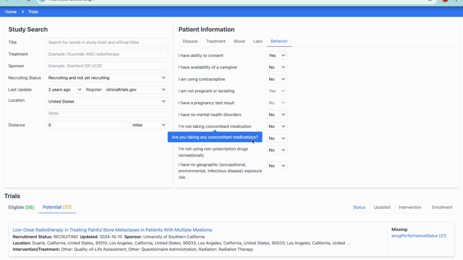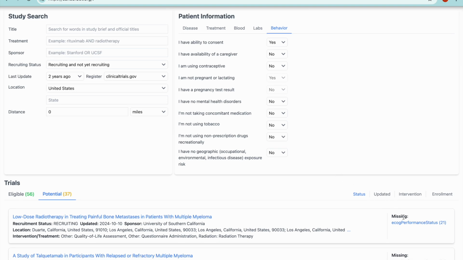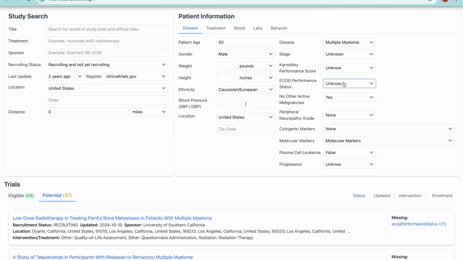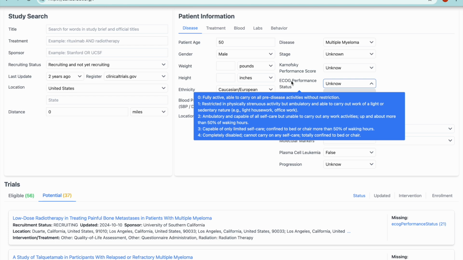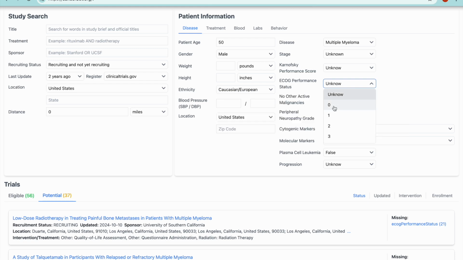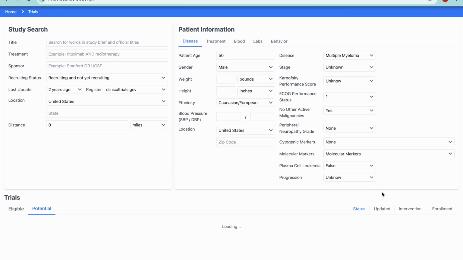And now we see that we have other potential things. If we fill in our ECOG performance status, we get another 21 trials. So we have the description of what it means. We're restricted, but able to carry out work of a light or sedentary nature. That's ECOG performance status 1.